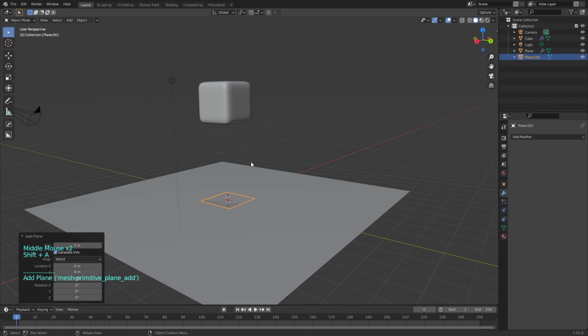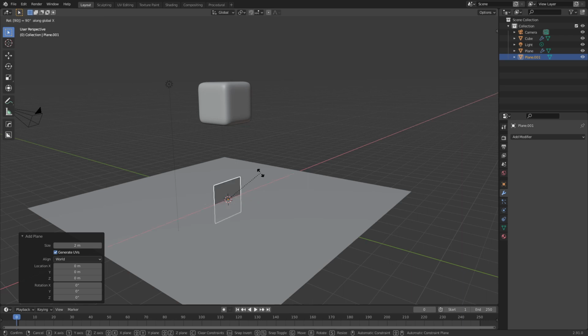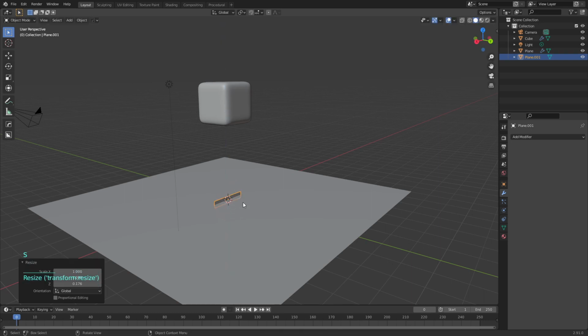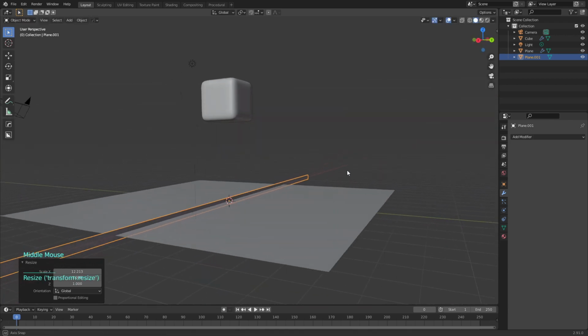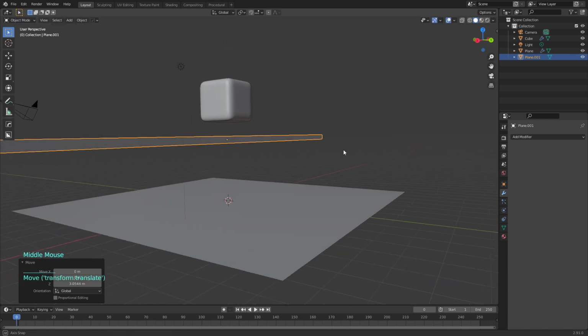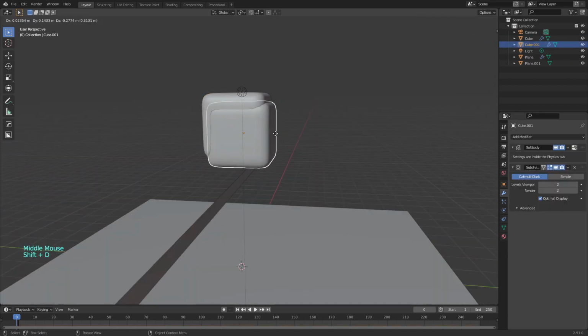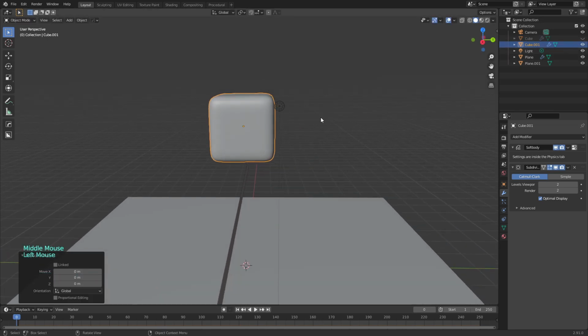So we create another plane. We rotate on X 90, scale on Z, scale on Y, on X. Out there, grab on C, and I don't know, about there. Ctrl A to apply the scale, Shift D to duplicate this. We will hide the original cube.